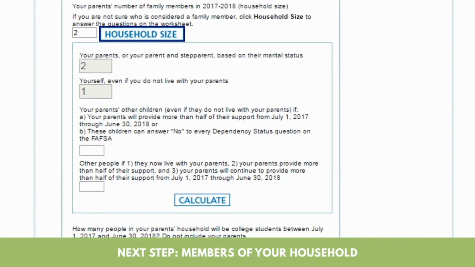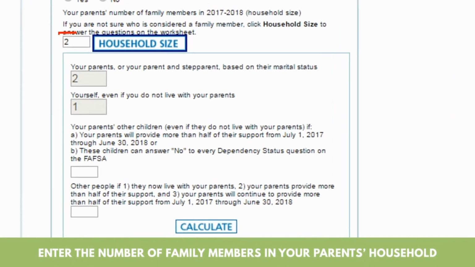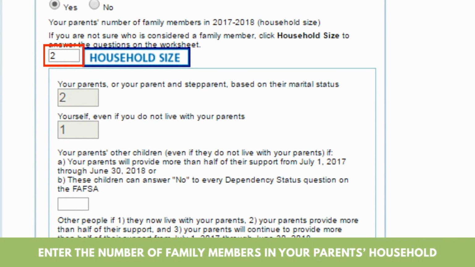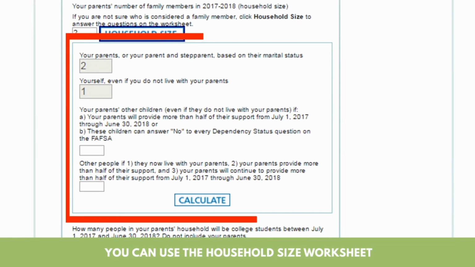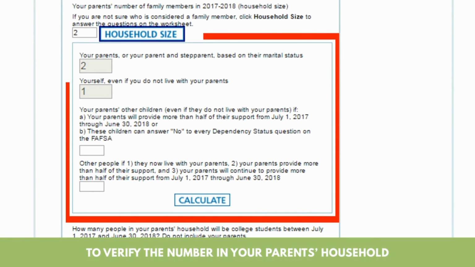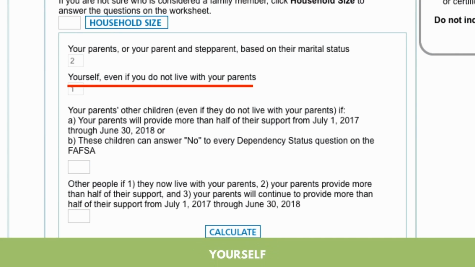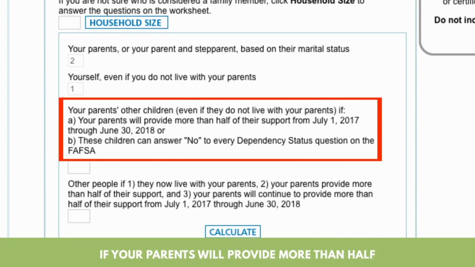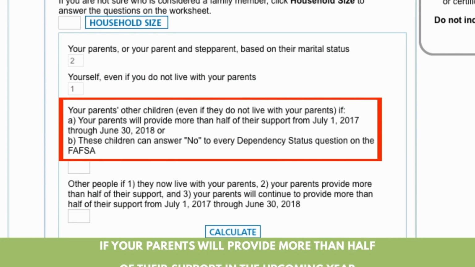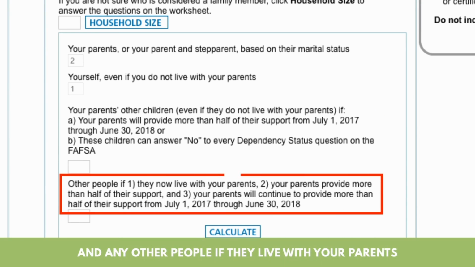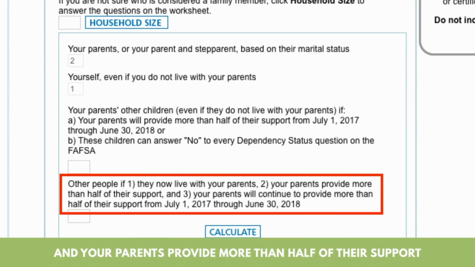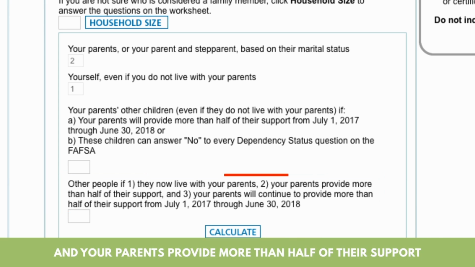Next step, members of your household. Enter the number of family members in your parents' household. What does this mean? You can use a household size worksheet to verify the number in your parents' household. Who to include: your parents, yourself, your parents' other children if your parents will provide more than half of their support in the upcoming year, and any other people if they live with your parents and your parents provide more than half of their support.